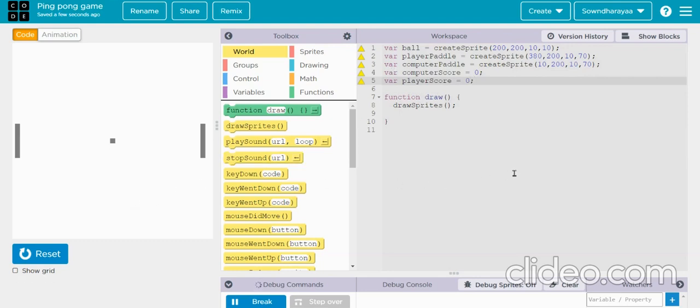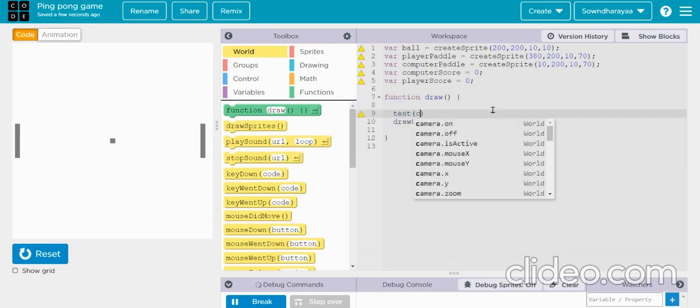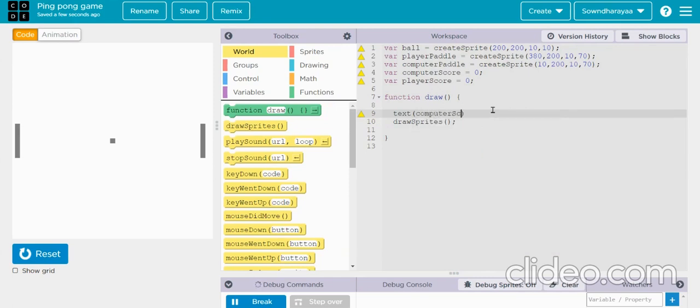And now, the computer and player score are not sprites, so we need to display them. How should we do that? We need to use this command called text. You can get the string. String data type will always have the two quotation marks like this and like this. String data type is nothing but the text data type. We need to write computer score here because we want only the computer score to display, comma, the x and y value. We can put the x value as 160, comma 20.